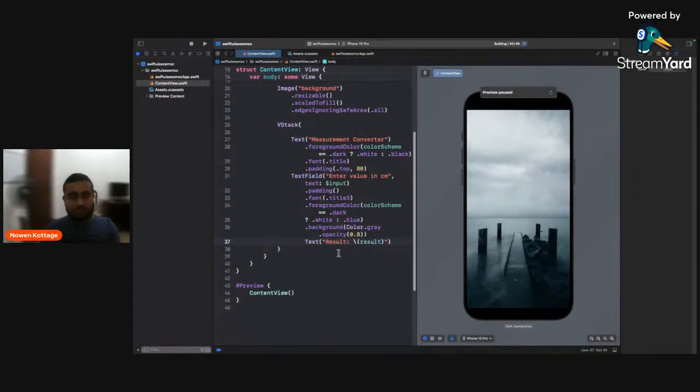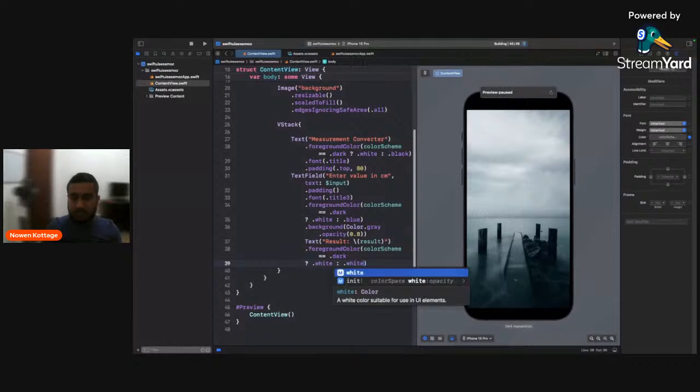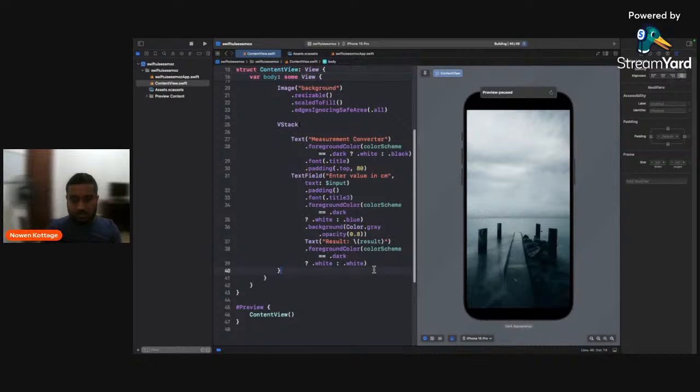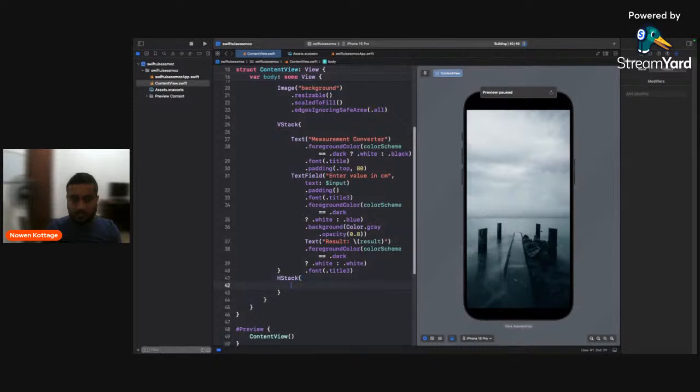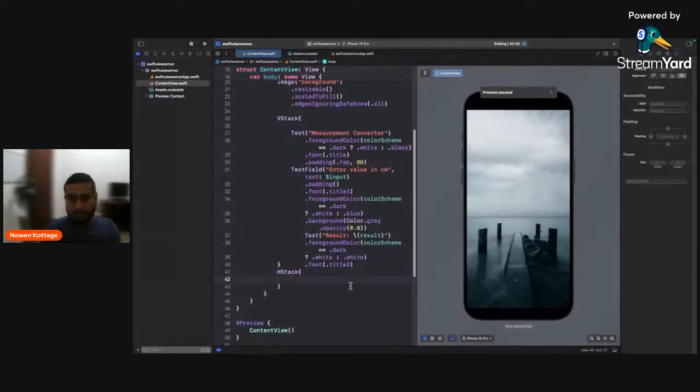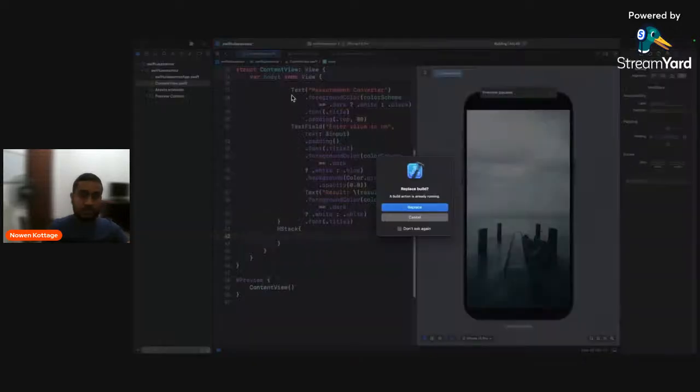Let's have the same foreground there, but with white. White is nice. And let's have the size to title 3 and the background. And then now let's do the HStack. Like before I have the buttons, I want to declare the functions, but before declaring functions, let's have this run, because I want to see the UI and how it has come.